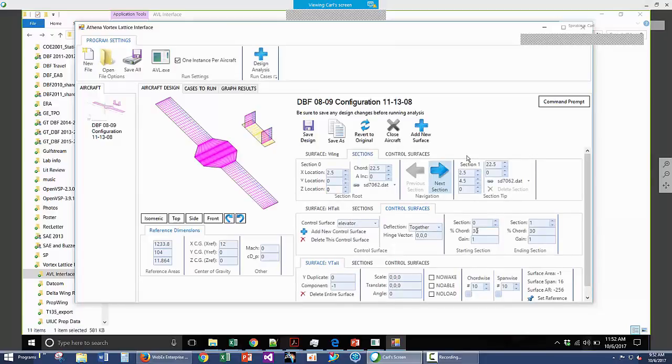I can change instead of 30% chord, and you see a little bit of a visualization here in terms of the darkness. I can make it 50% chord, and now I have a bigger elevator. There's diminishing returns to making it bigger. Really, there's no reason to go above 50%, and you don't want to go too small either.